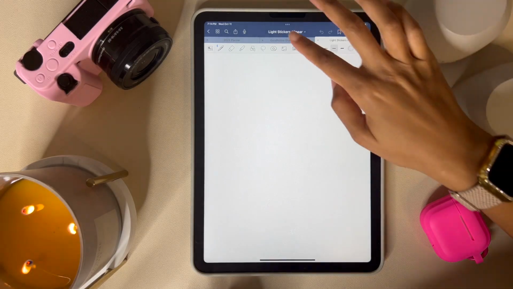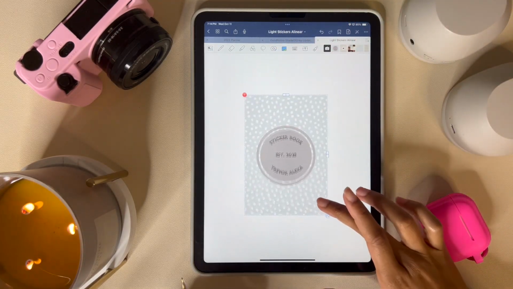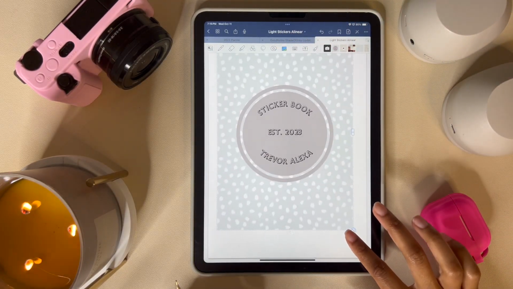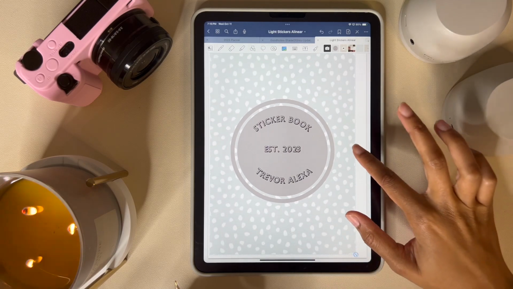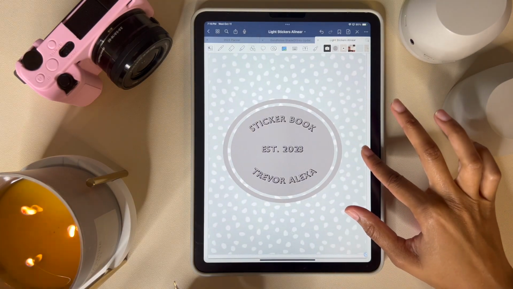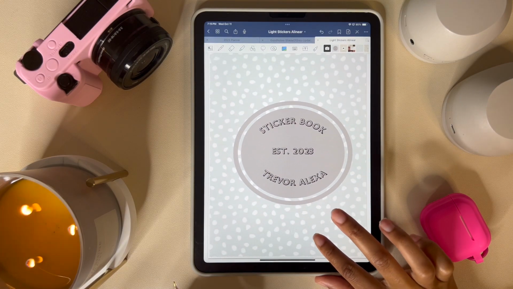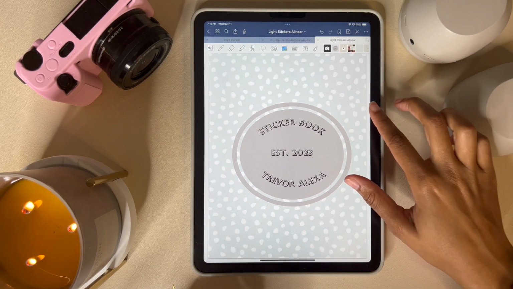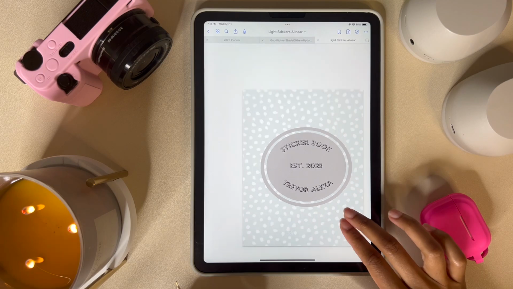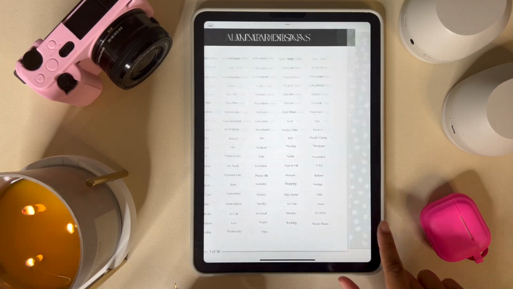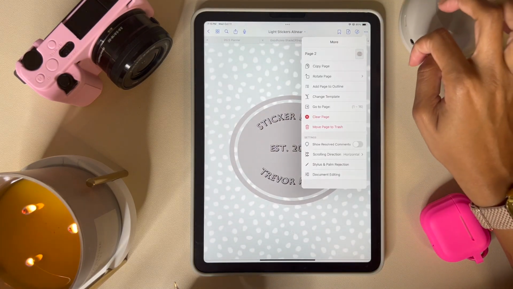Now all you have to do is press the plus button at the top, and that's going to allow you to add a blank page. Next, press the icon and then tap on your digital sticker cover that you just did in Canva and put it on the page. Make it big so that once you are done, it can be nice and full on the page.